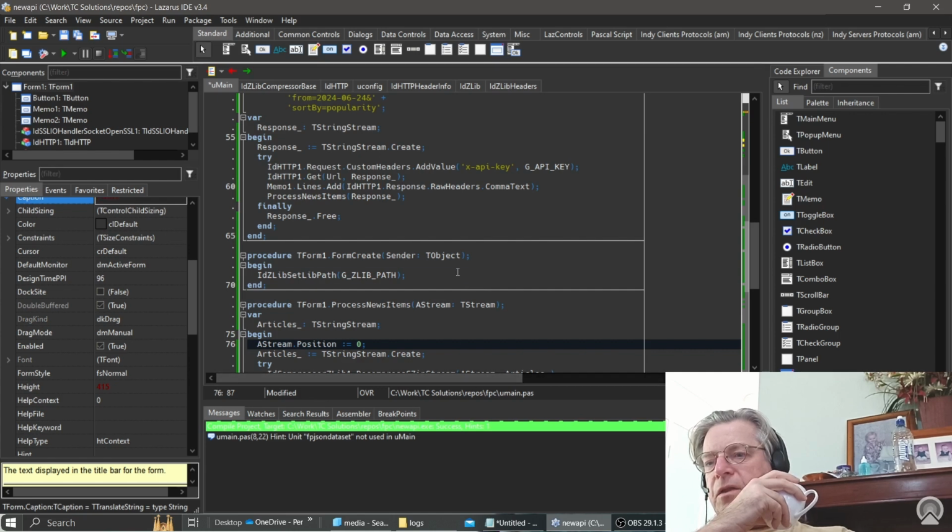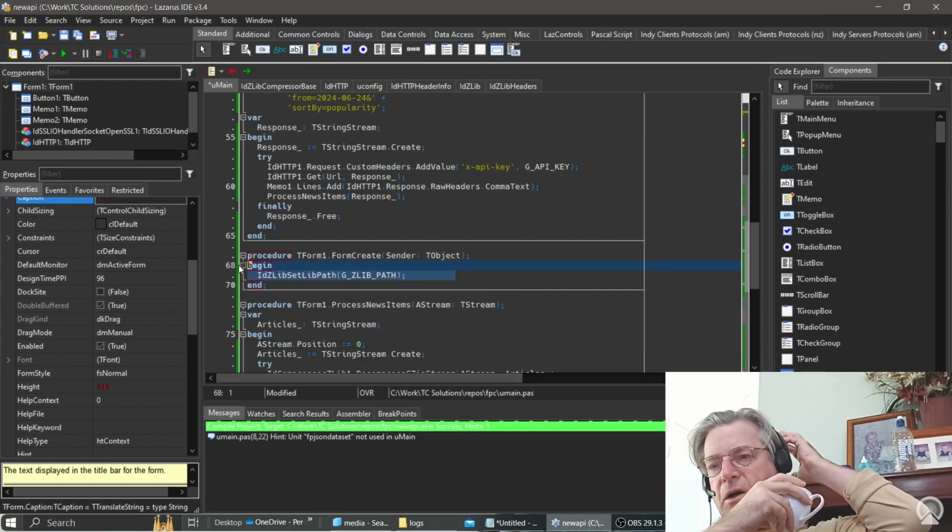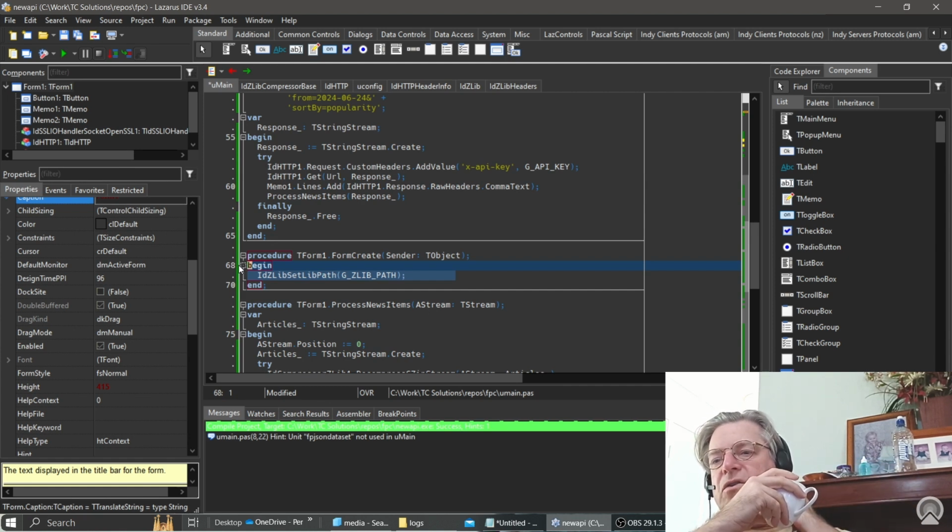I think the first thing to notice is that here in the form create, so when the form gets created, I'm going to set the path for zlib, because zlib contains the functionality we are looking for when we want to decompress the stream.